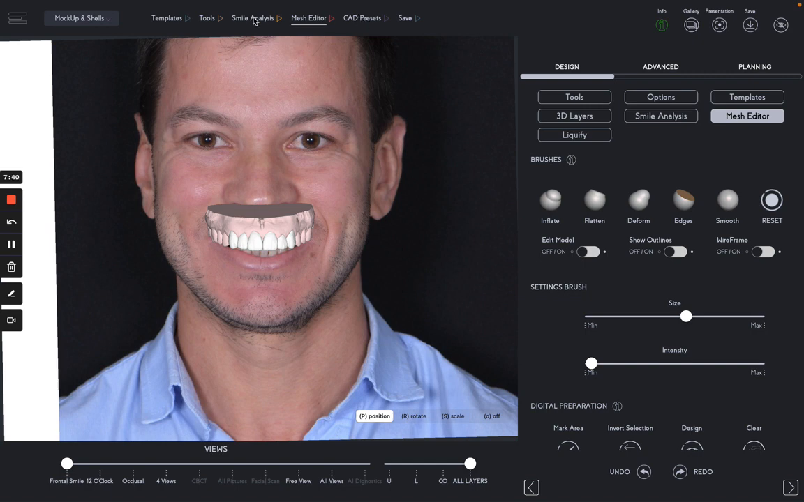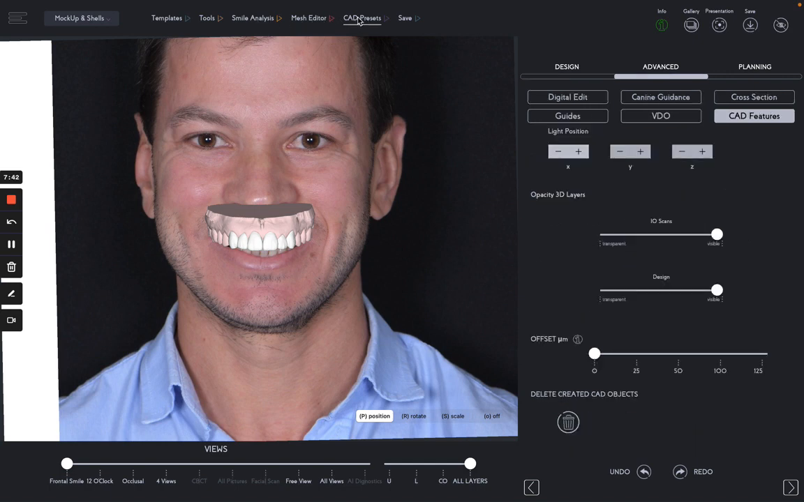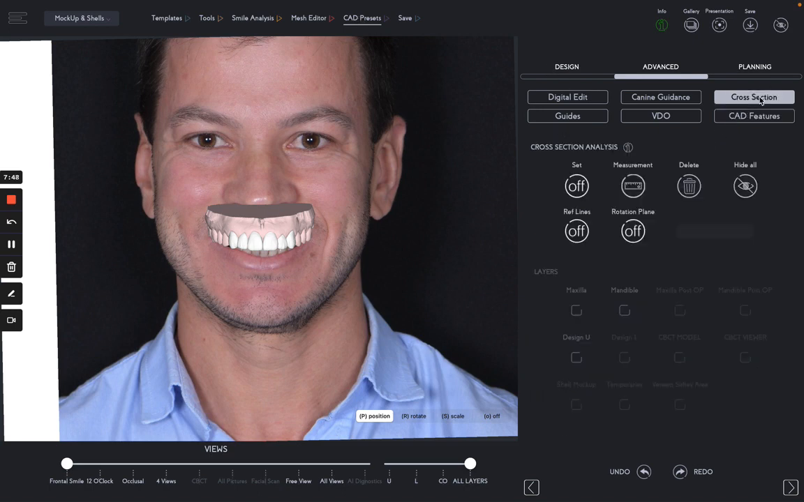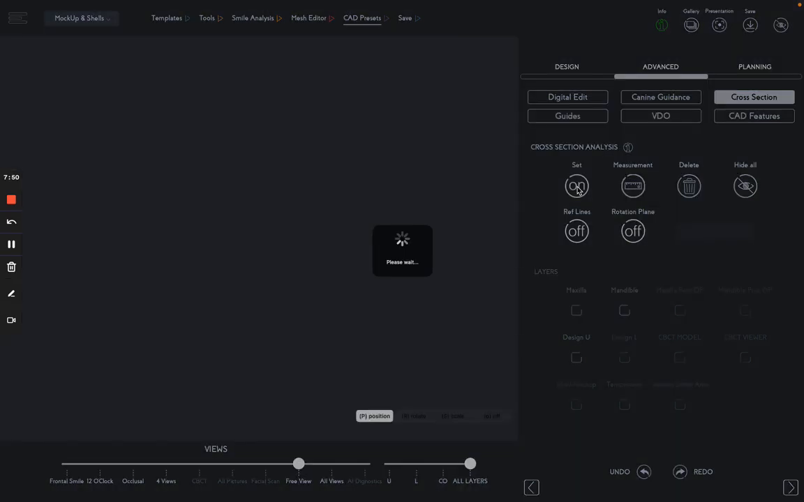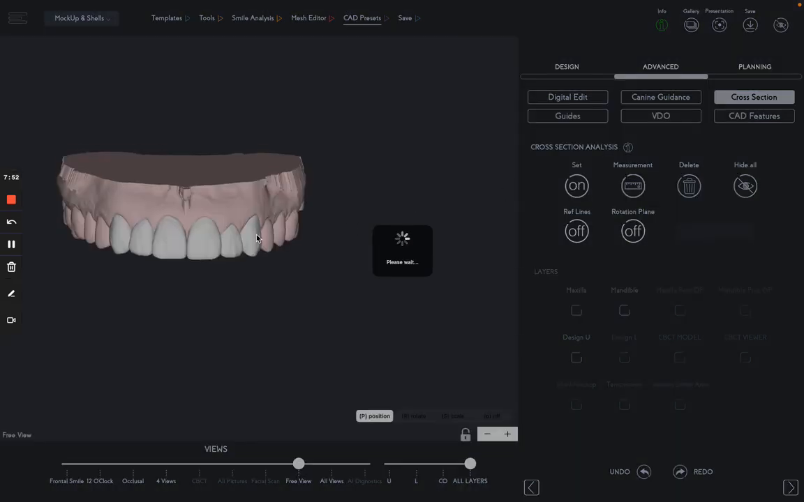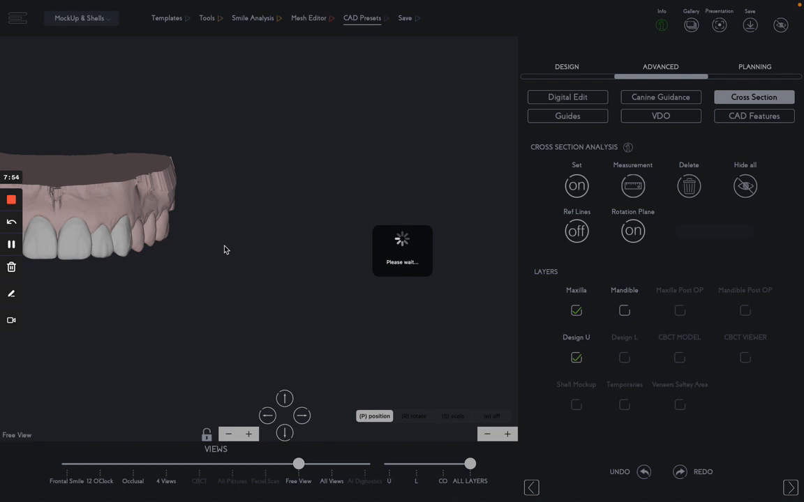Okay, let's go through here so we can follow the steps. So that's step 1, CAD preset. And then you will select cross section. Okay, so the cross section will allow you to see if your shell is thin enough or has proper thickness for you to 3D print.